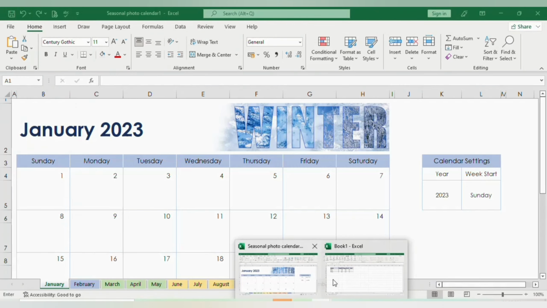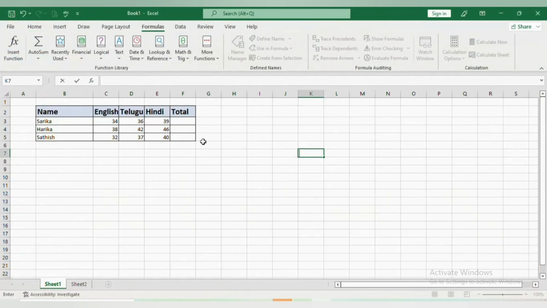Now let's use the formulas and the functions in our Excel sheet. Now I would like to calculate the total, that means the sum of these marks, by using the formula. How can I write the formula? In Excel, every formula and function starts with equal to. Then you need to write the data for which you want to calculate the sum. First number, that is 34.